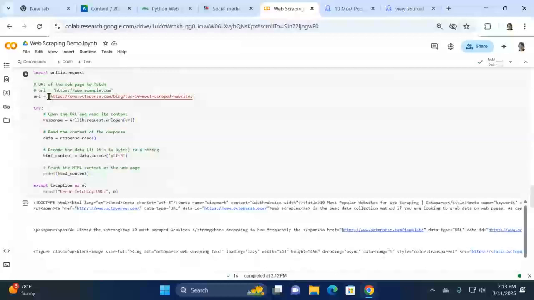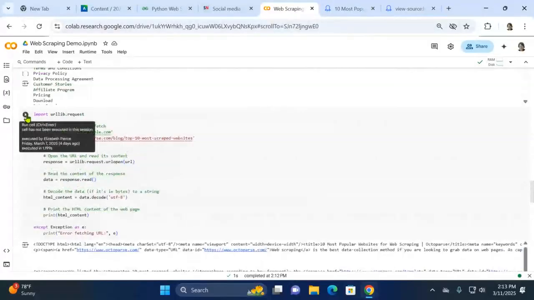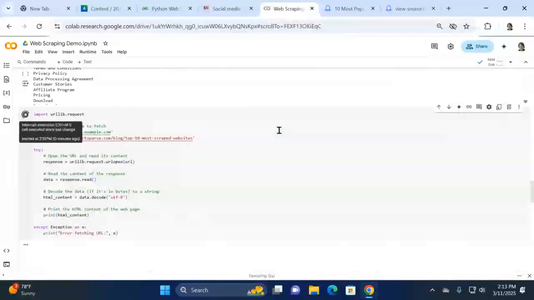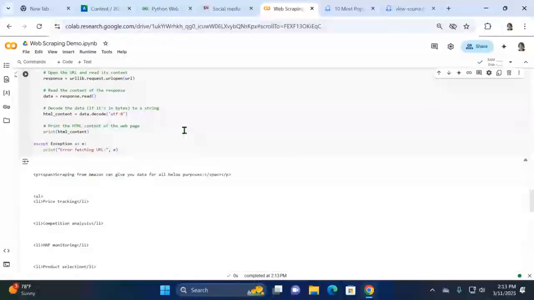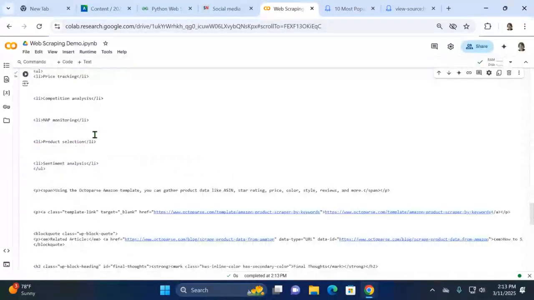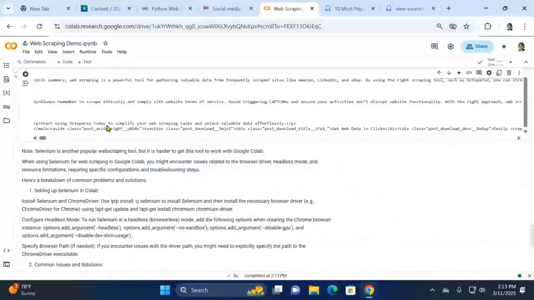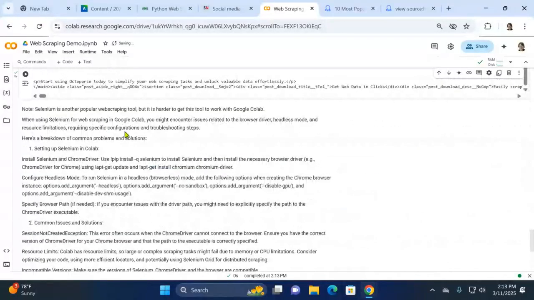I liked the URL line request. That seemed to work. That was good for printing the HTML content. So that was nice. Now, what was interesting is I tried Selenium, which is a very popular web scraping tool. But I found that while Selenium works great with Python, it's hard to get it working with Google Colab.